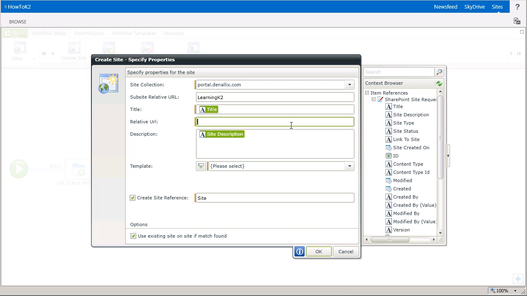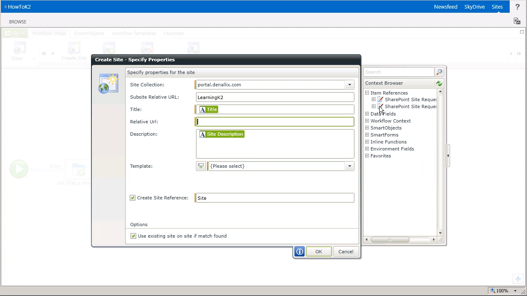While you could use the title value here, it may not be a good idea because users could enter in special characters in the title field. You could also use an inline function to generate or calculate a value for the URL as well. But to keep things simple, we'll just use the ID of the workflow instance as the URL for the new site. That will ensure that sites are always unique.